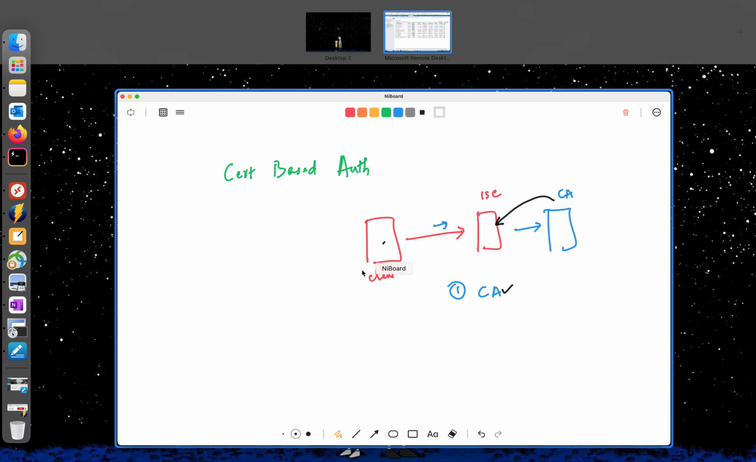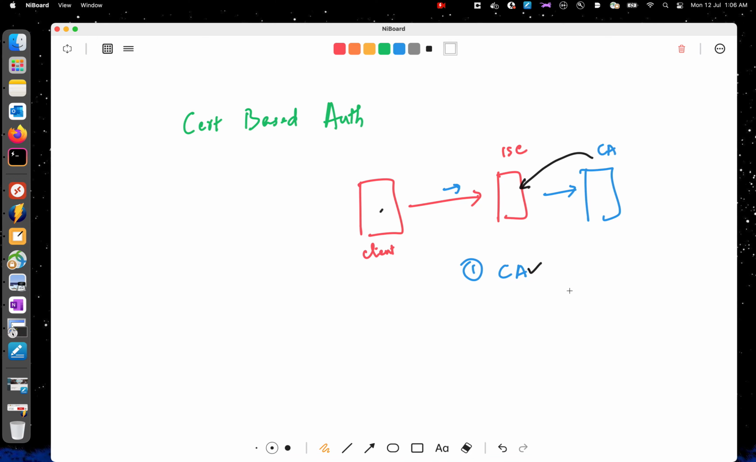Third, make sure that you have your NTP, network time protocol, set correctly on both your client and on ISE. Everything should be synchronized because certificates depend upon time. There is a validity period, with a start time and an end time, which will validate that certificate. So you need to make sure that all the devices in your network have the correct NTP.